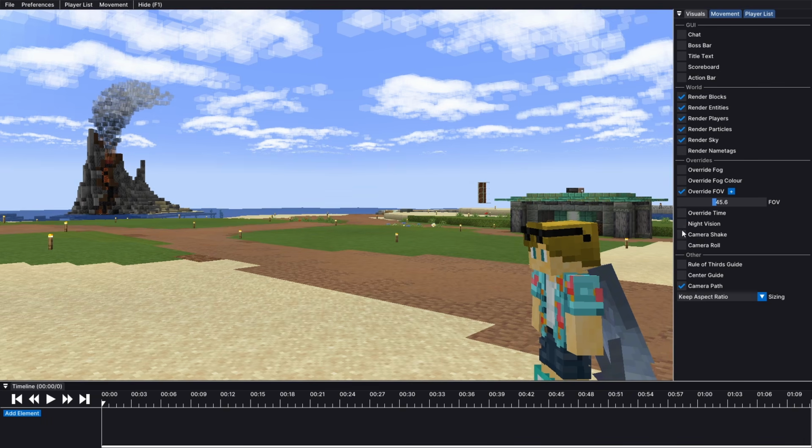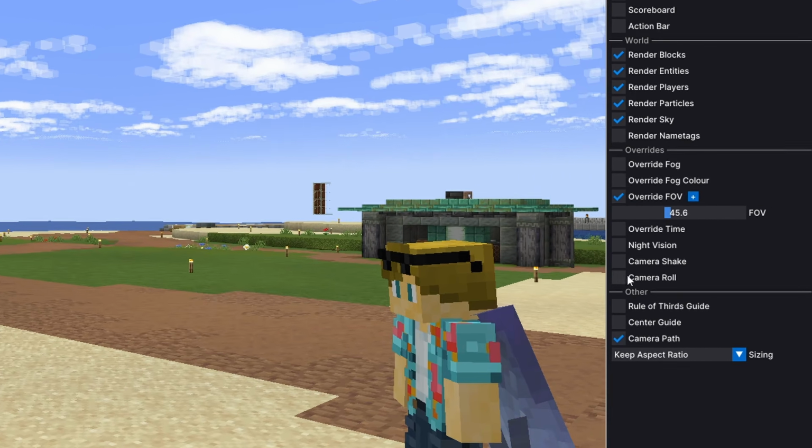You can also turn on night vision, you can turn on a camera shake, and you can turn on a camera roll. These two are a little bit more complicated options that I don't want to go through in this video for sake of time.